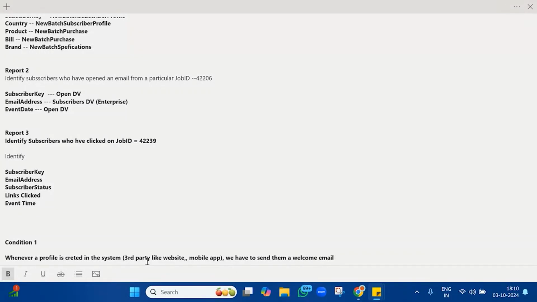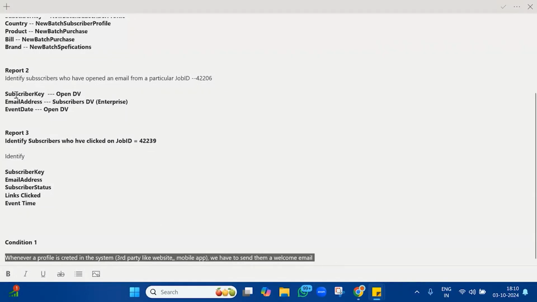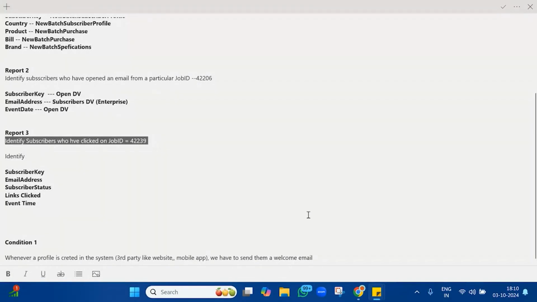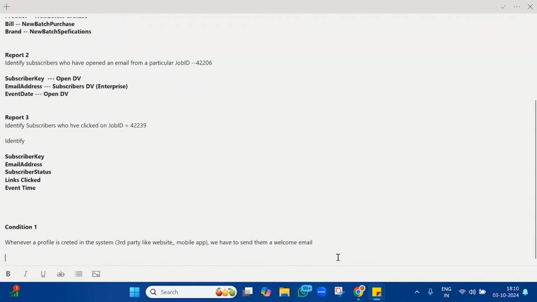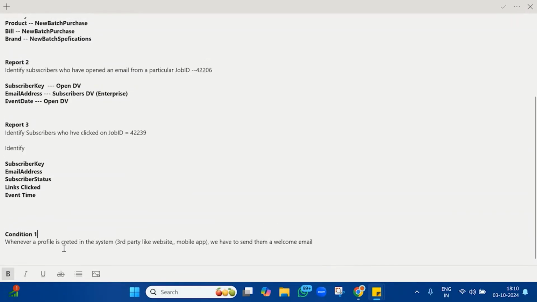Whenever you go and sign up on any system, you generally receive a welcome email. What is a welcome email? A welcome email is to greet you as a new customer. So the condition here is, whenever the profile is created in the third party system, we have to send them a welcome email.